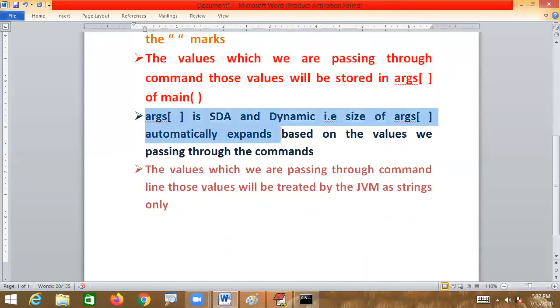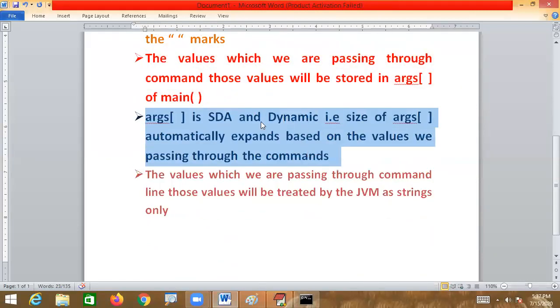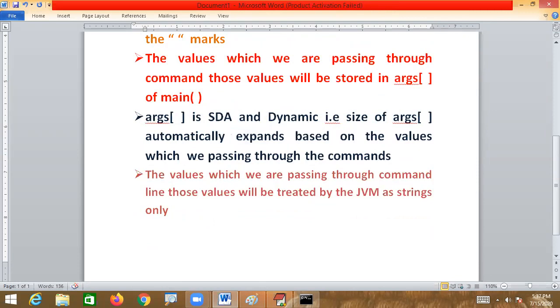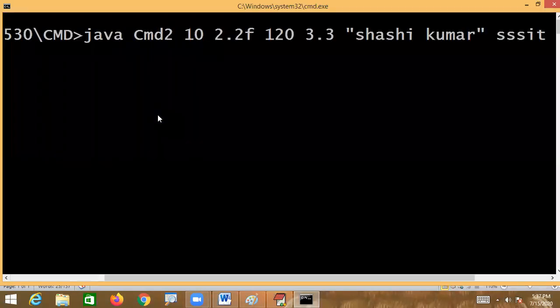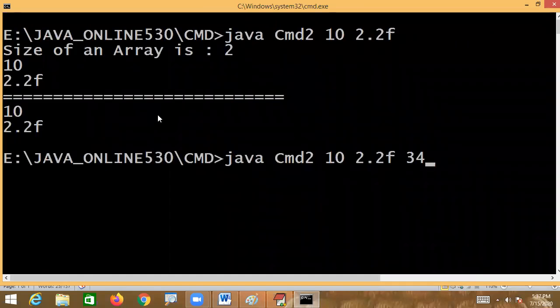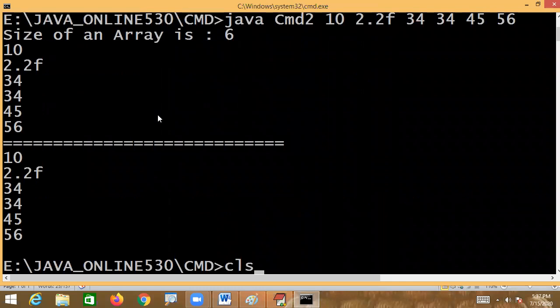Another point: the args array is a single dimension array and dynamic. That is, the size of the args array automatically expands based on the values which we are passing through the command line. Yes, this we have also seen. A moment back, as I said, you can pass 2 elements, no problem. You can pass 3 elements, no problem. You can pass n number of elements, no problem. The size is automatically expanded.